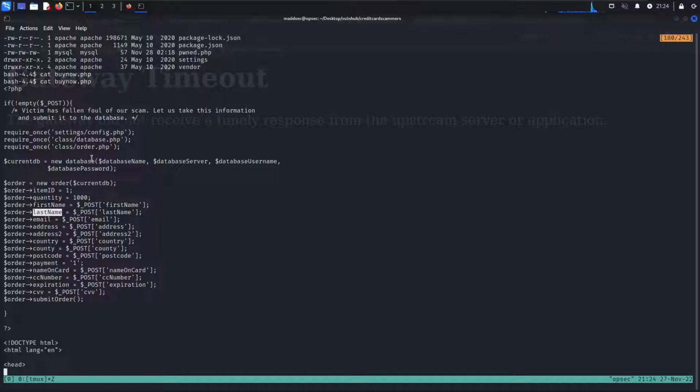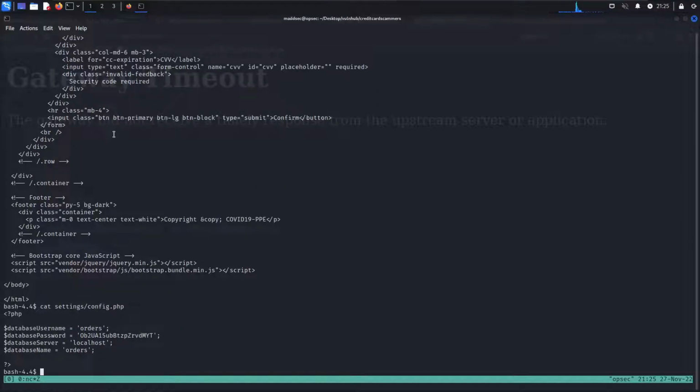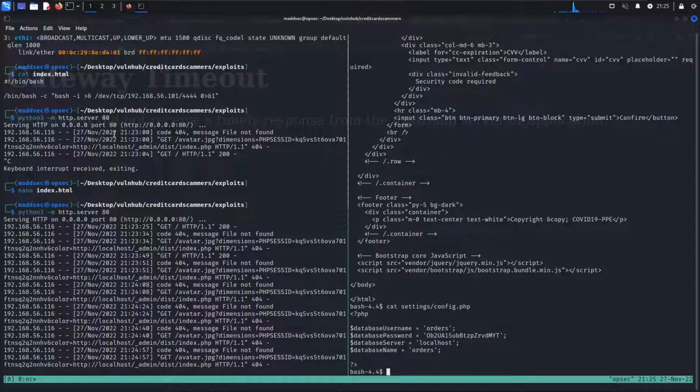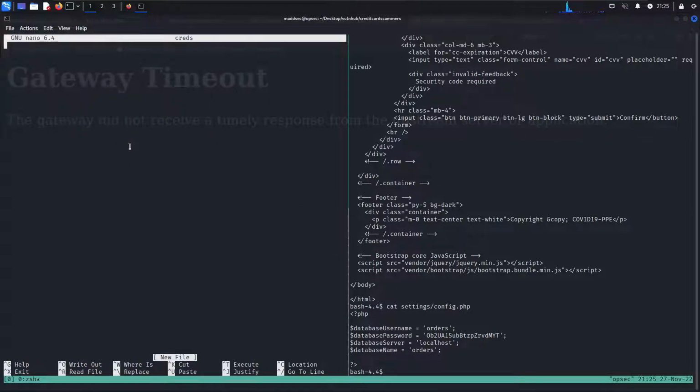Now, look at this, settings and config. You have two interesting files in here in class database. So let me just cat this and look at that. We have interesting information here. Let me just nano creds, and I'm going to be orders and this password, right?